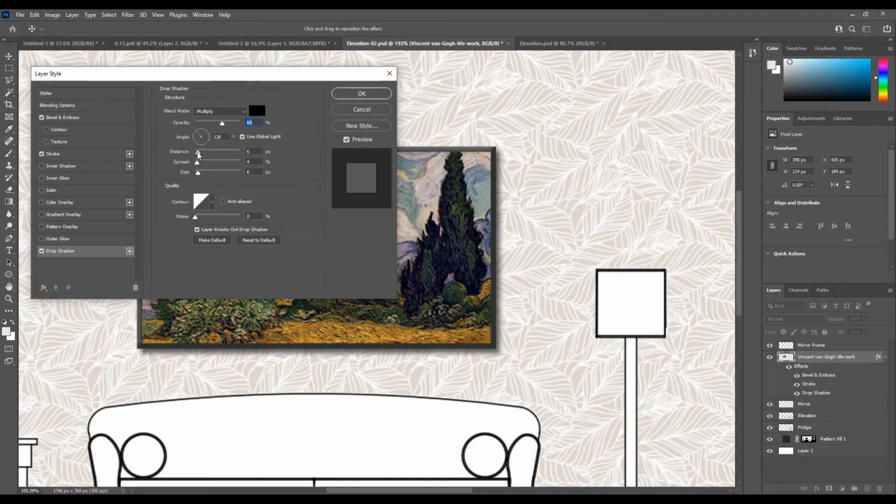And if you want, you can increase the distance, but I do not recommend it because this number is looking good right now. So if you increase it, it's like the frame is far away from the wall. So keep it close, like 5 or 6.